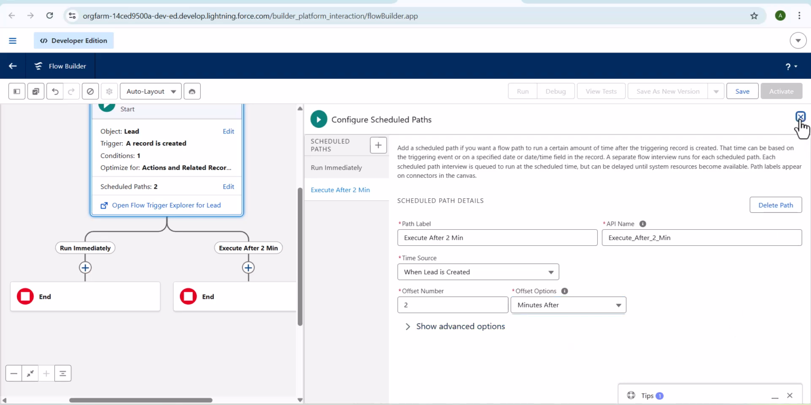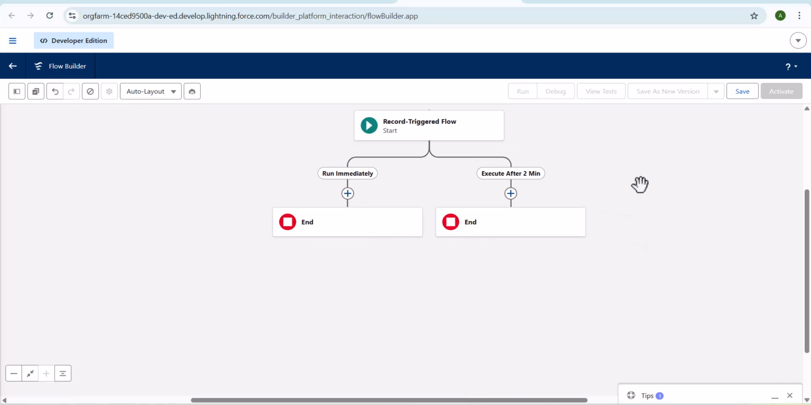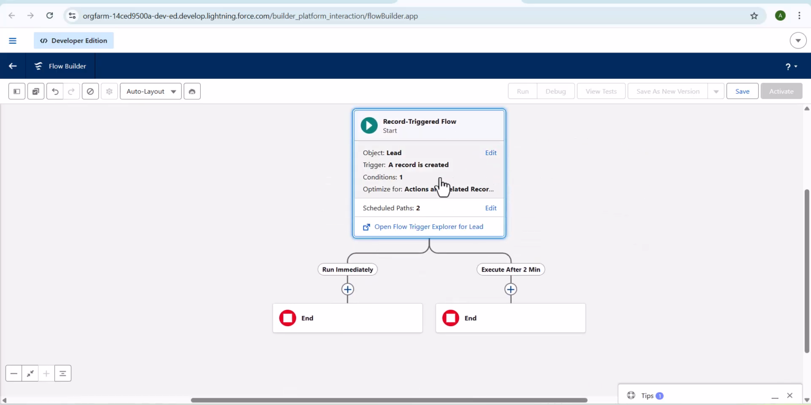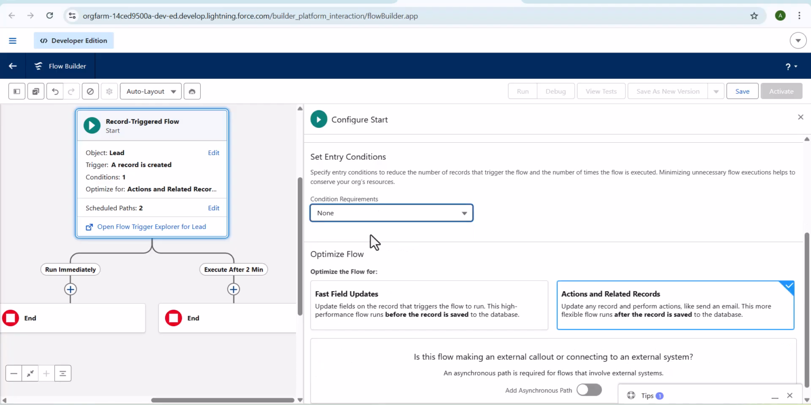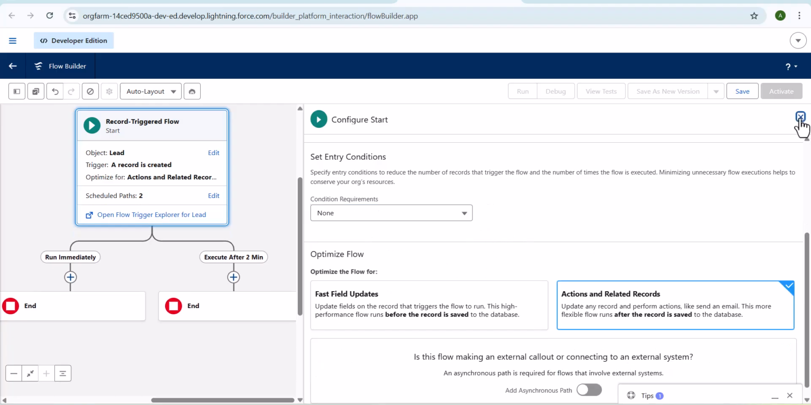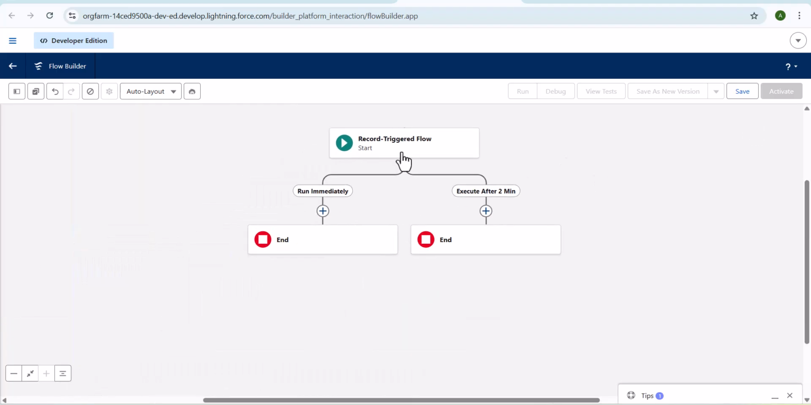After that, let me close this one. Actually, we can remove this condition which we added here, status equal to open not contacted. Here I have removed the condition. Now here we have two options, run immediately and then execute after 2 minutes. Basically, if in any automation you don't want to wait, then you can add the further actions under this run immediately. But in our case, we want to execute after 2 days or 2 minutes.